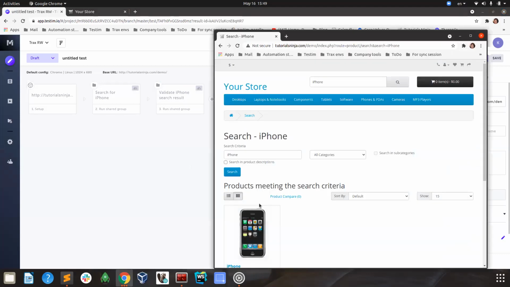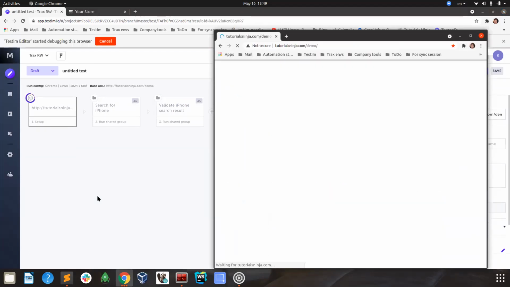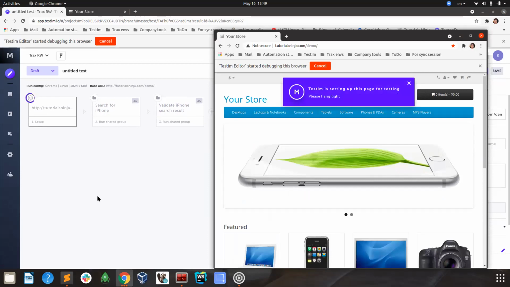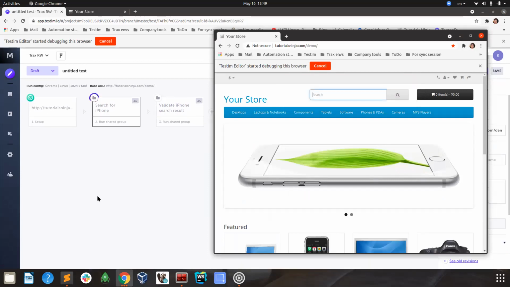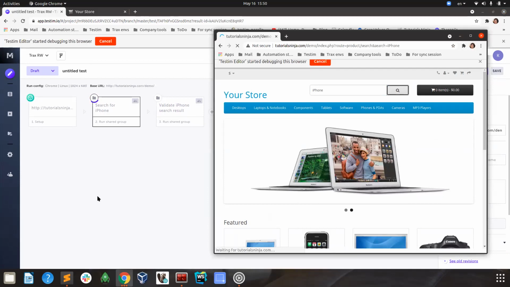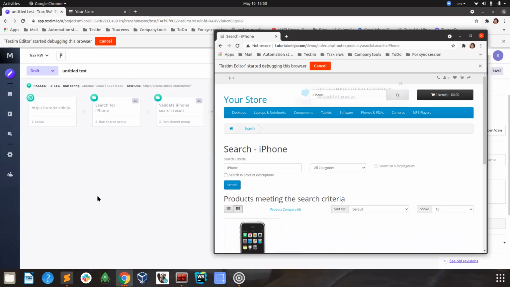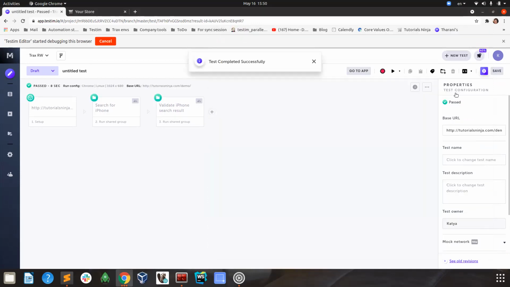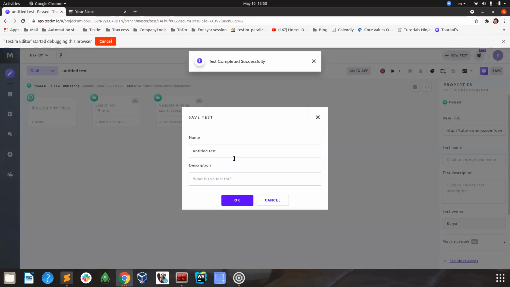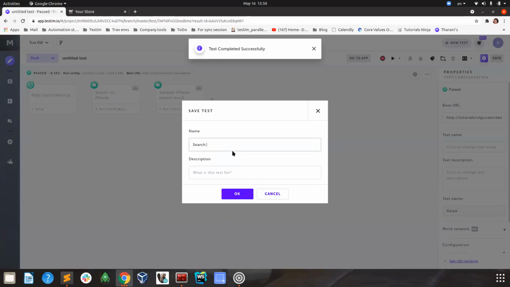So we can play it now. And it took us less than a minute to create a test. The test is stable. It does what it should. It validates. It passes, and that's it. Let's save it and call it search iPhone.